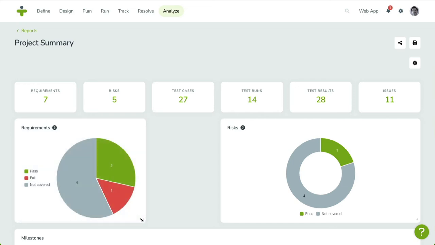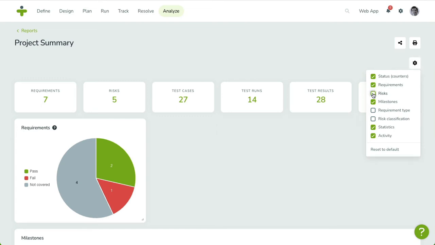The chart now takes up less space. Say we want to focus on requirements and leave out risks for now. You can easily hide a chart by clicking on the Report Settings icon and toggle the checkbox right next to Risks. The chart will disappear.